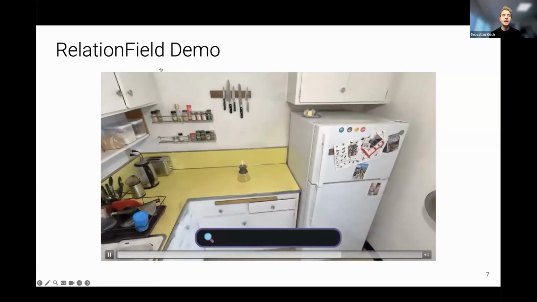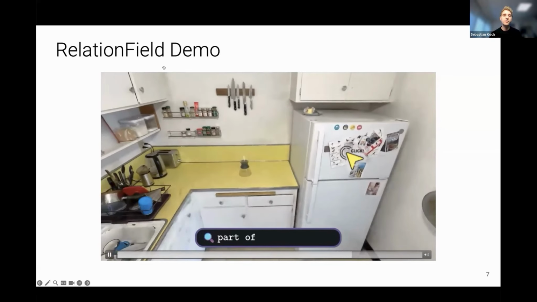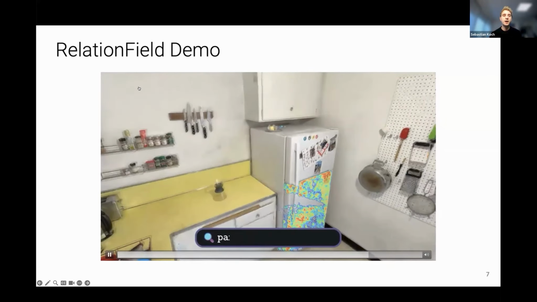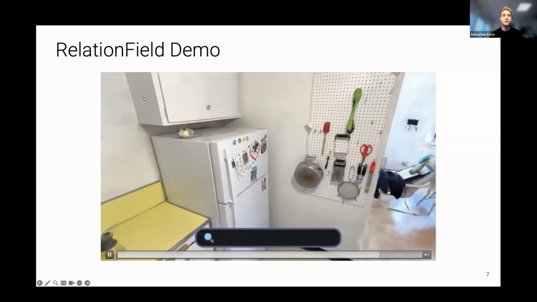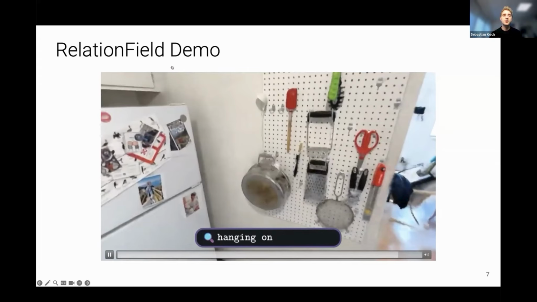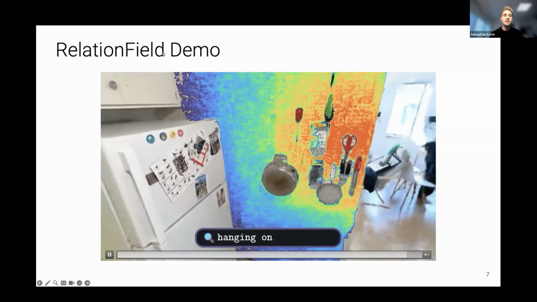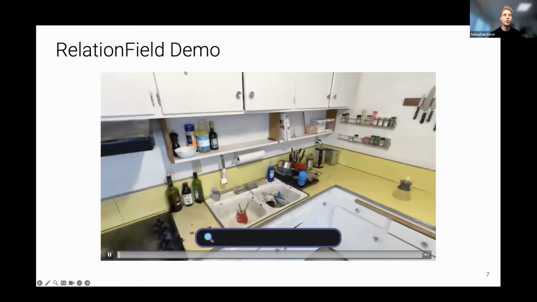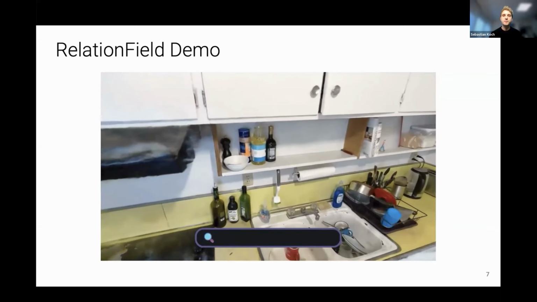Here we select the freezer part of this freezer refrigerator combi. And when we ask part of, it gives us the rest of the refrigerator. Here we select the scissors and ask hanging on. And what you can see is that it really highlights the wall and not the objects that are also hanging on the wall.